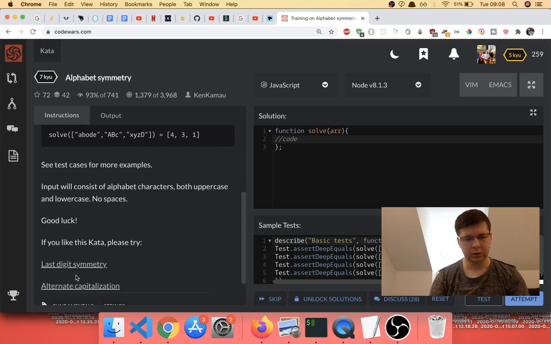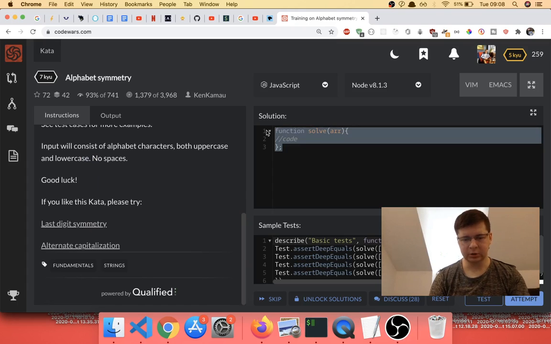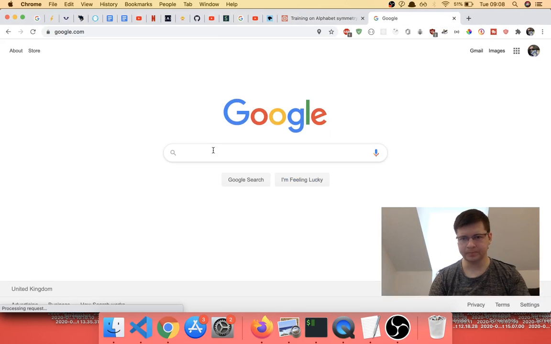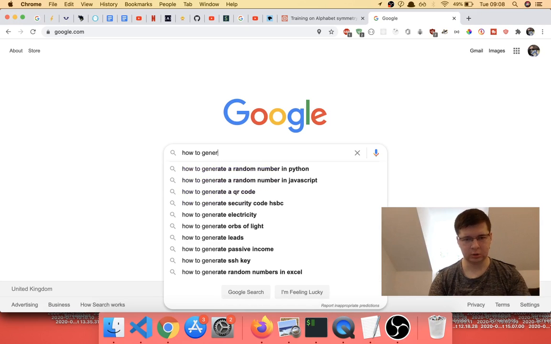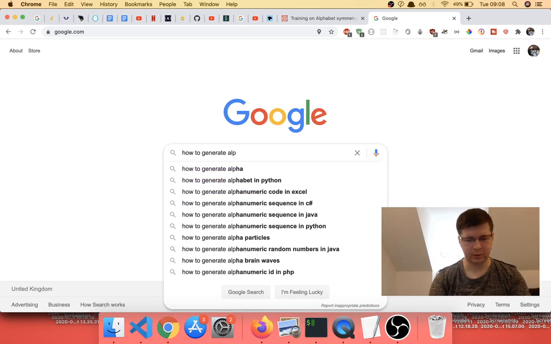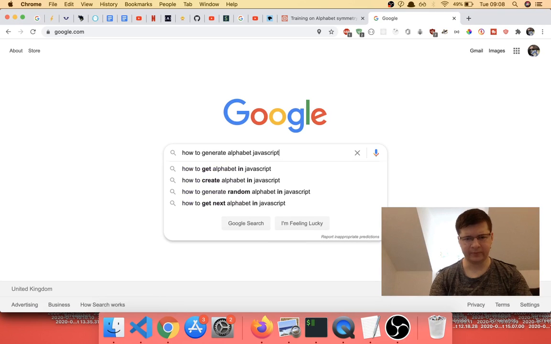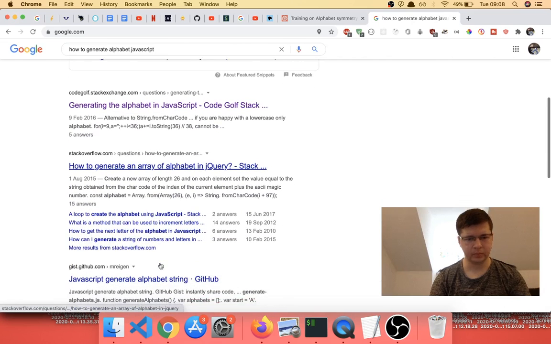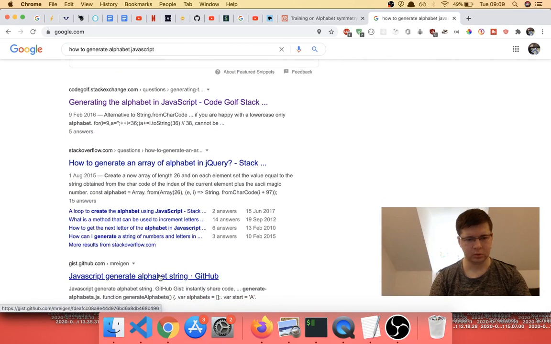Good luck. Okay, so let's copy the starting function in Visual Studio Code. And actually, when I copied this, I overwrote what I had. So the thing is, I did Google before how to generate an alphabet in JavaScript, but you can actually just put this: how to generate alphabet JavaScript, and I found it on Stack Overflow, a generator.